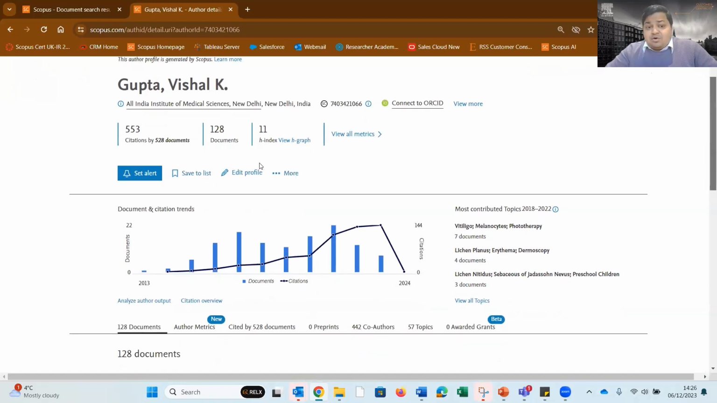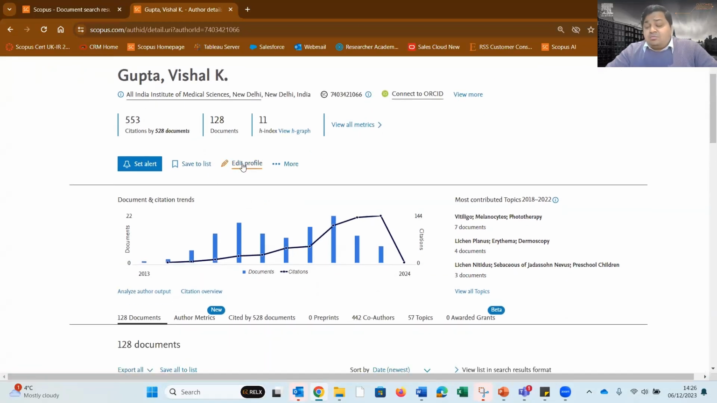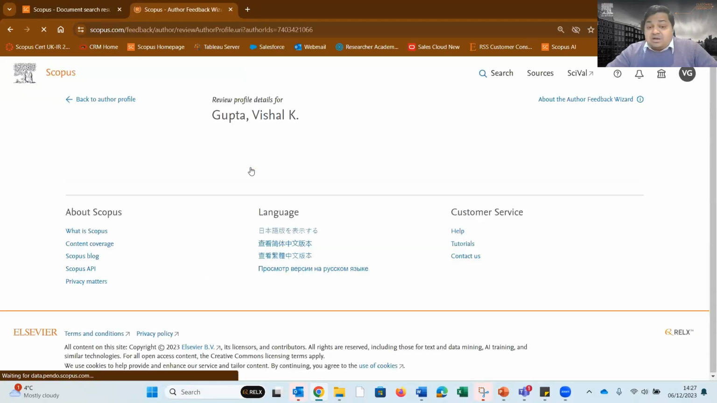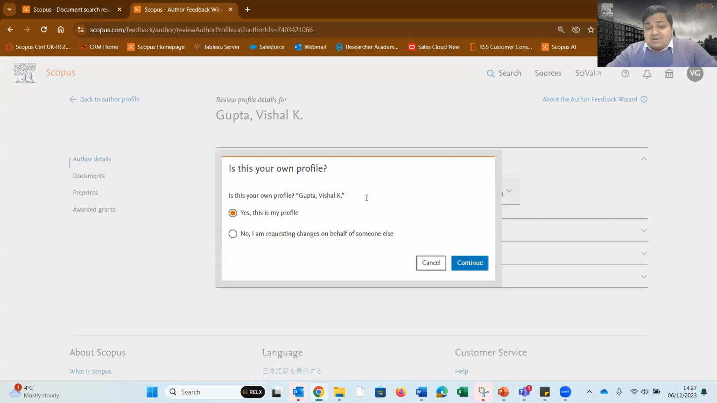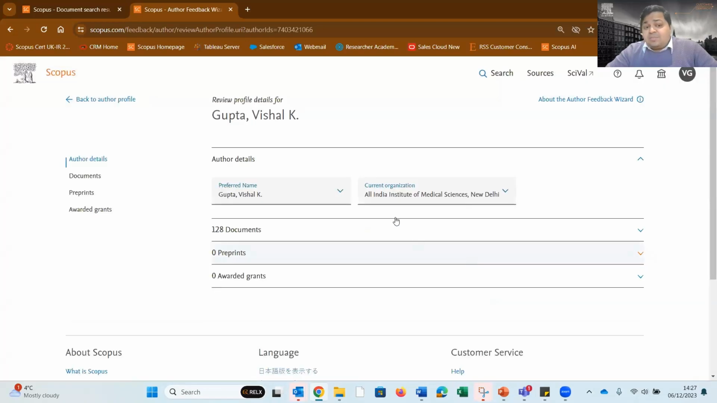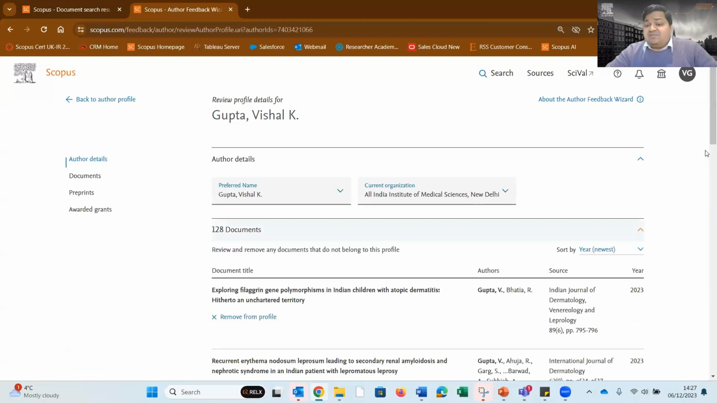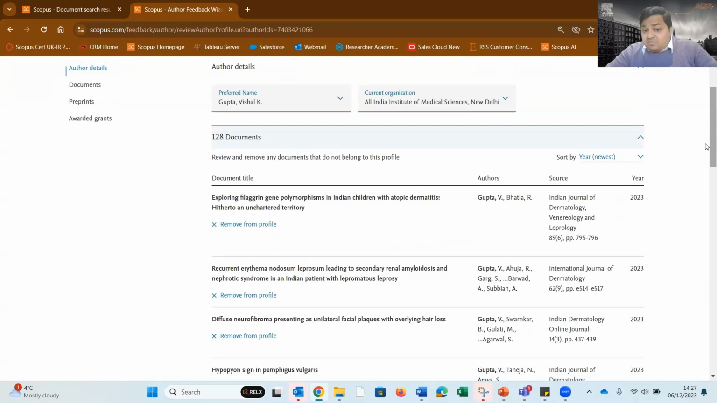Further, if you go here, you can see edit profile. So let's say you're not happy with the affiliation, maybe it's wrongly mentioned, or you may be working at multiple institutes and you want a different profile. As soon as you click, it'll ask you whether this is you or you are requesting changes for someone else. Just click that option, say continue, and now you can actually pick which affiliation should be highlighted on your Scopus page. If there are any documents that do not belong to your profile, maybe wrongly added, you can remove them from here.